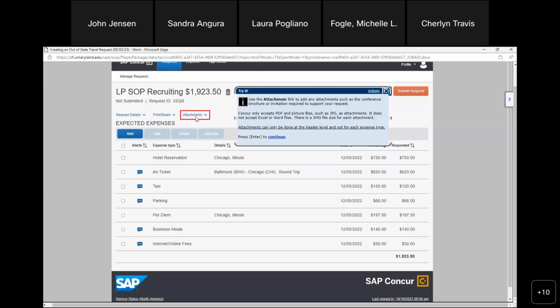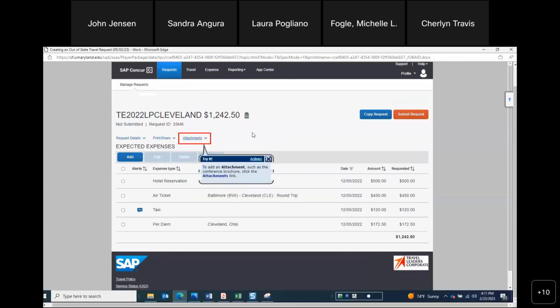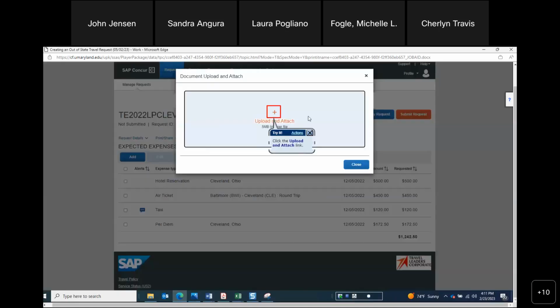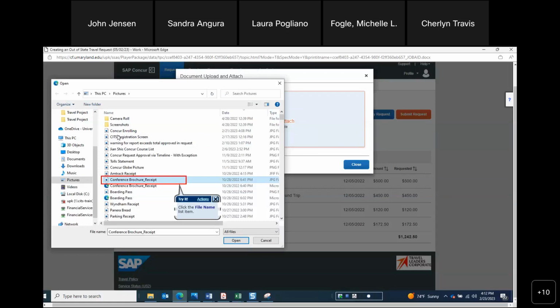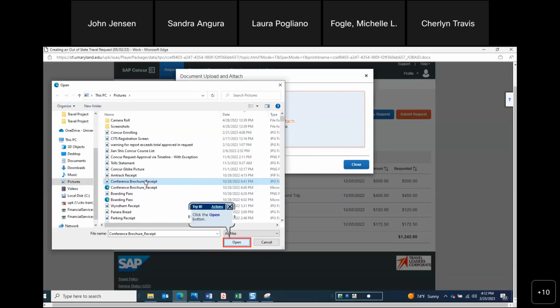All right, then you can click this attachments link and you can add any attachments that you need to add. Okay, I'm going to click add attachment, click attach documents. This is what it looks like. It's so easy, you don't need to teach it. I'm going to click the upload button. Right, I'm going to find a receipt or a brochure or whatever else I'm doing.